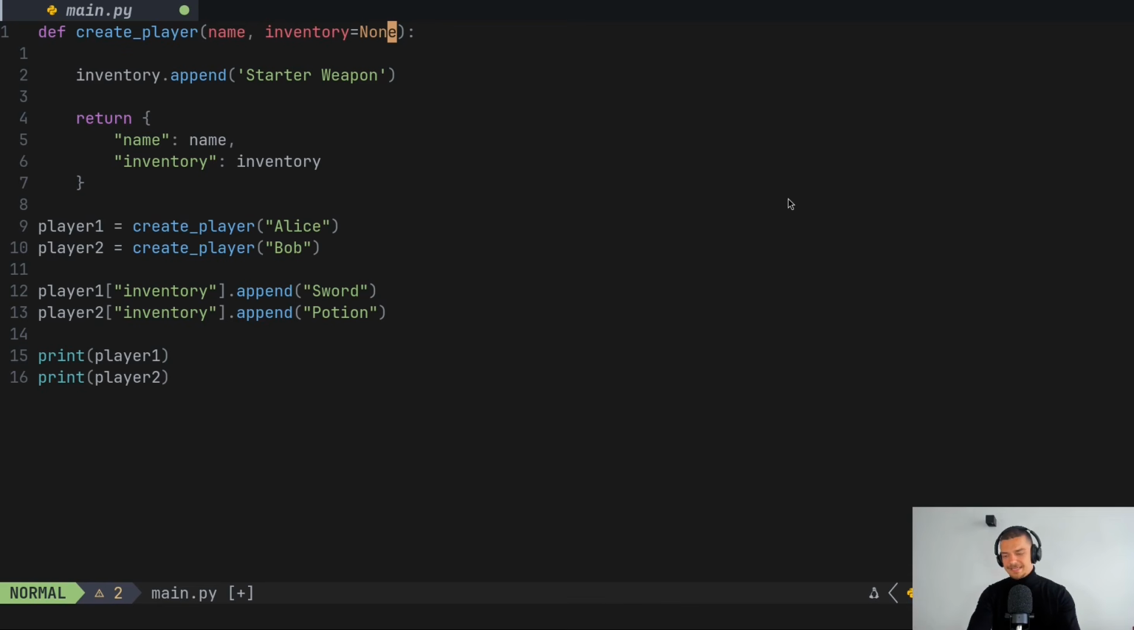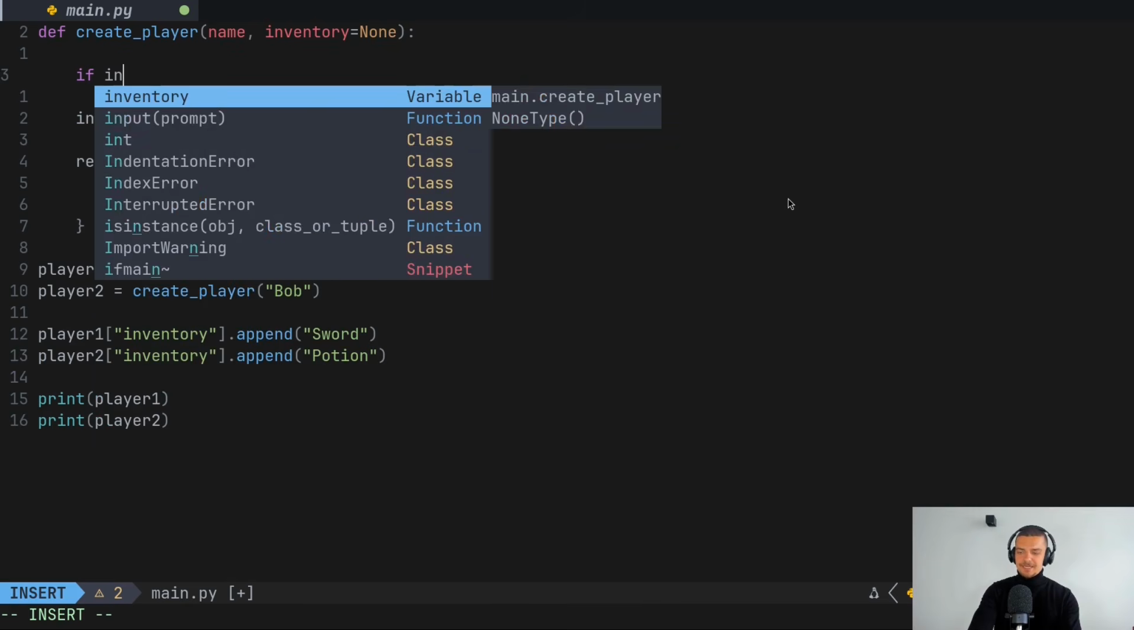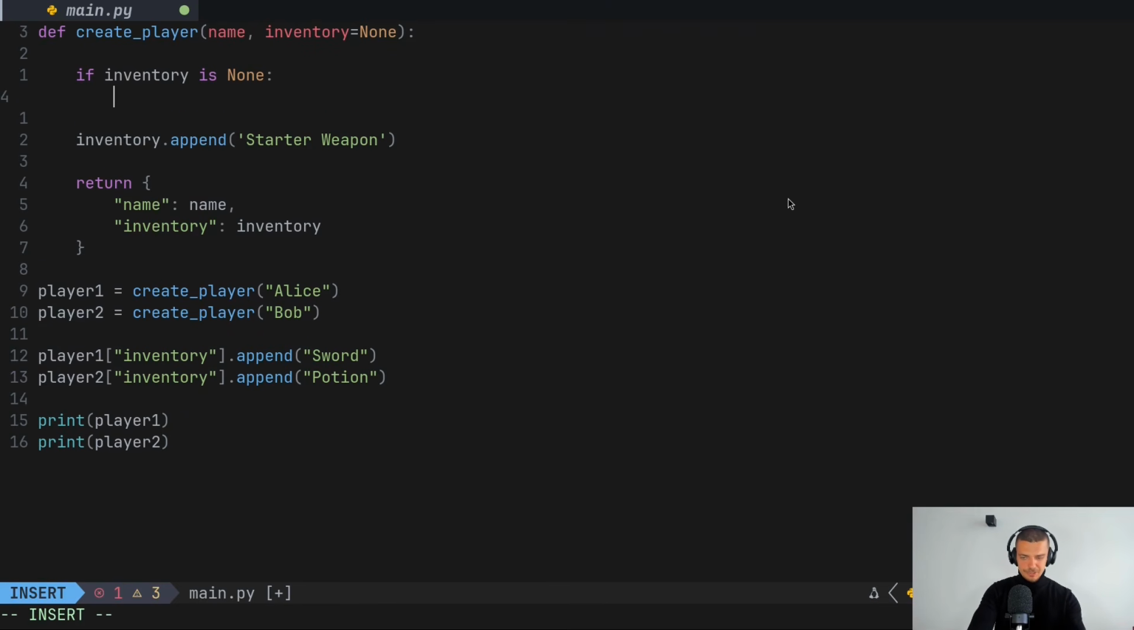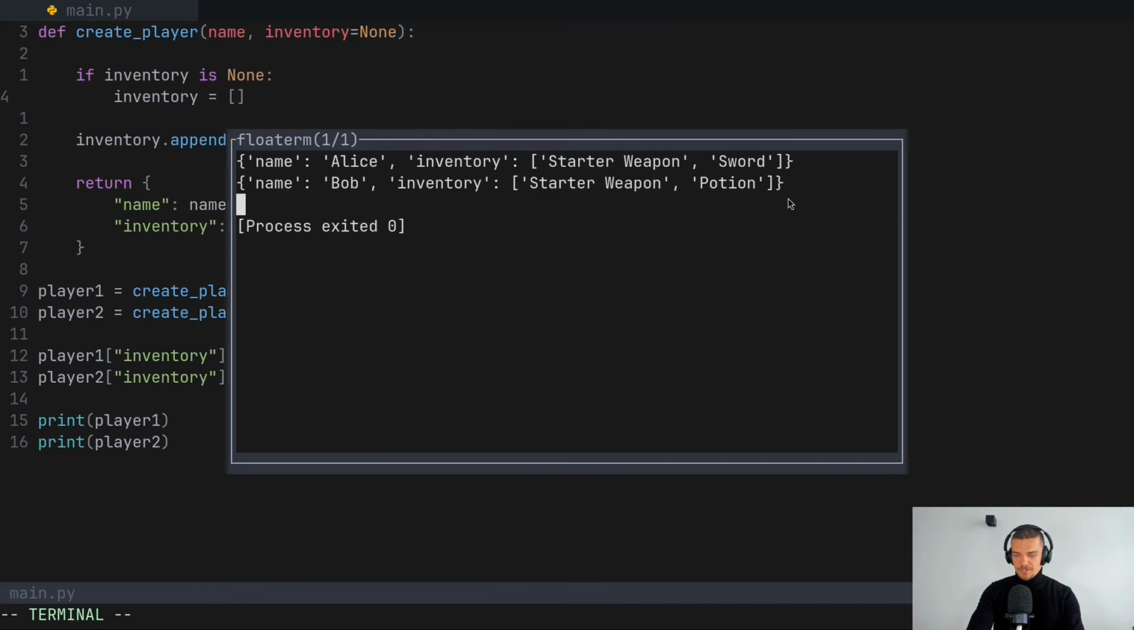And what you do then is in the function, you check if the inventory is None. And if it is None, you do the initialization. So it happens at function call time, not at function definition time. So I can say inventory is equal to an empty list. Now, when I run this, you will see that Alice has the starter weapon and the sword, and Bob has the starter weapon and the potion, exactly as we expected.